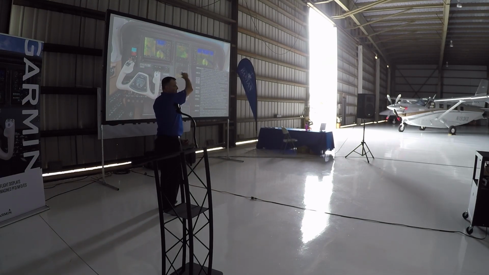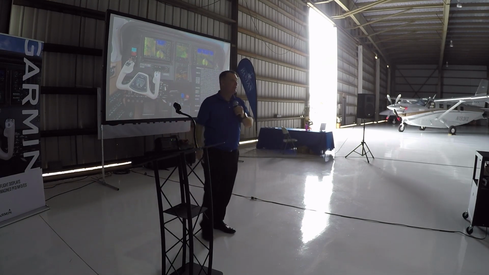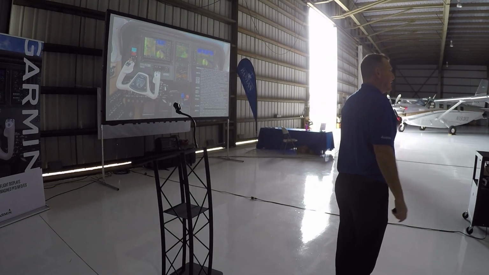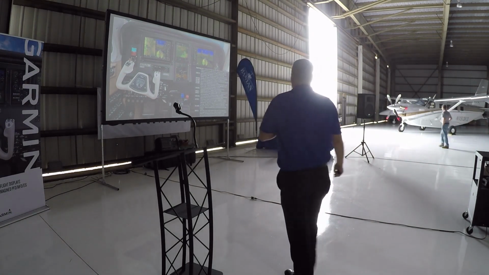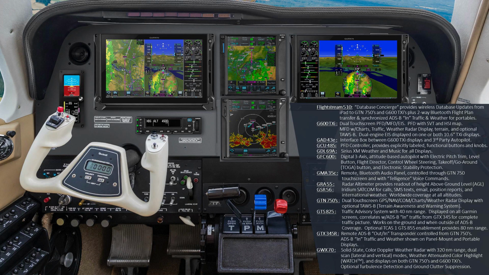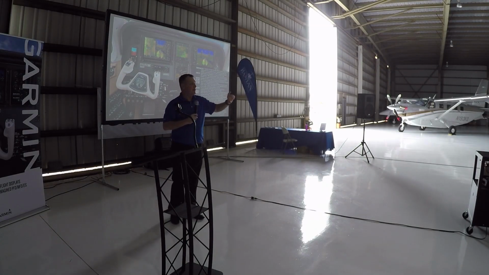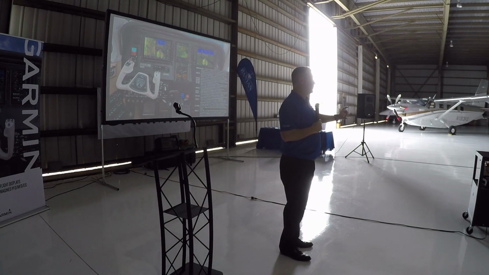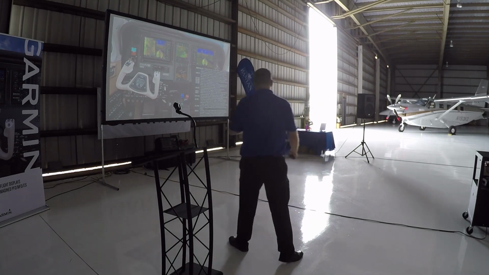You might consider the PFD controller on the top, as we've done on some of the integrated flight decks, but again, it's just something you want to think through with your installer. GRA 55 is our radar altimeter, so that gives you height above ground at all times, so that's a nice flare assist on a fixed-wing airplane. Very, very popular option for helicopter pilots.